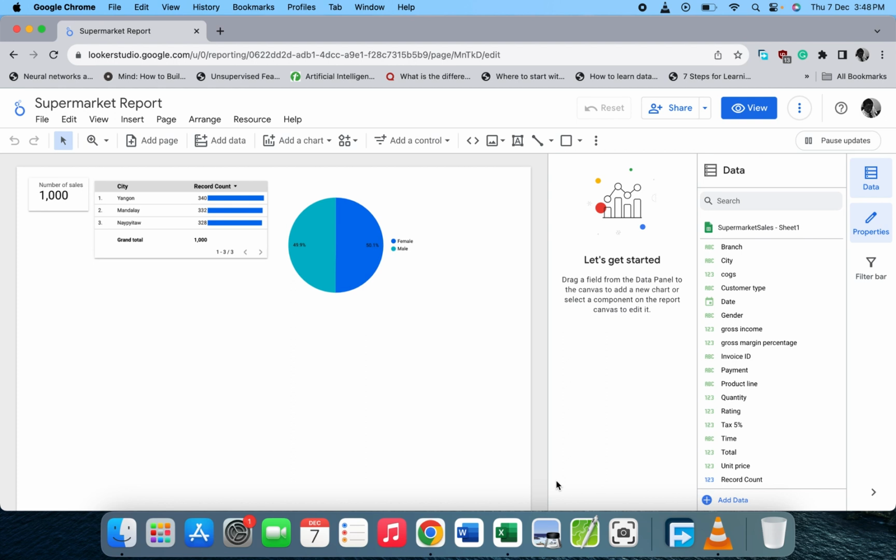In our previous video, we talked about connecting Google Sheet to Google Looker Studio. That is the data source. In this video, we are going to look at its features and some functionality in Google Looker Studio and how it works. So we have the supermarket report dashboard. So let's look at some features and its functionality.